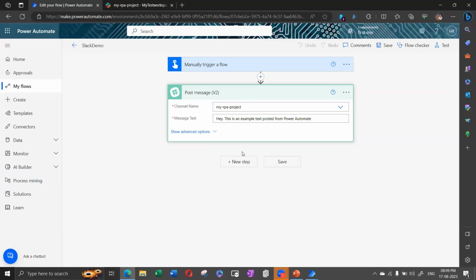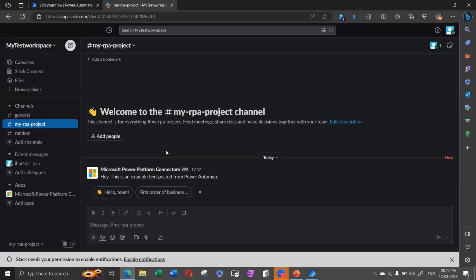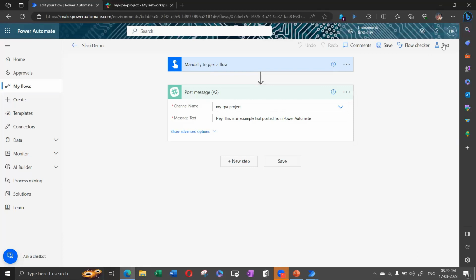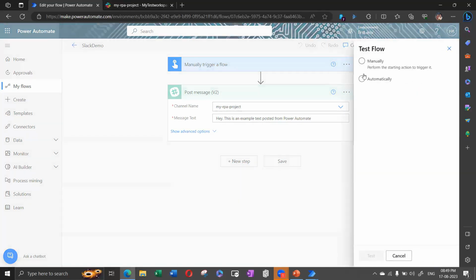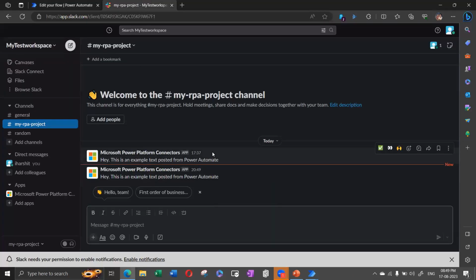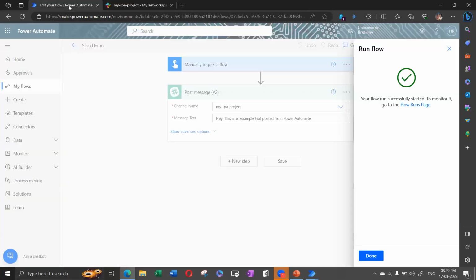So you create a flow and you keep on adding steps to it. When you add a step, you add an action to it. Now this can be anything. I'm just showing a small demo to you. When I run it, it's going to post a message here. Let me run this. So I click on test, I click on run flow. Now you see this message just got posted here: Hey, this is an example text posted from Power Automate.